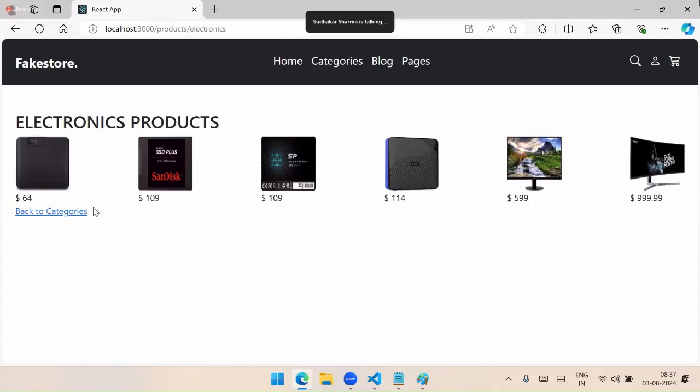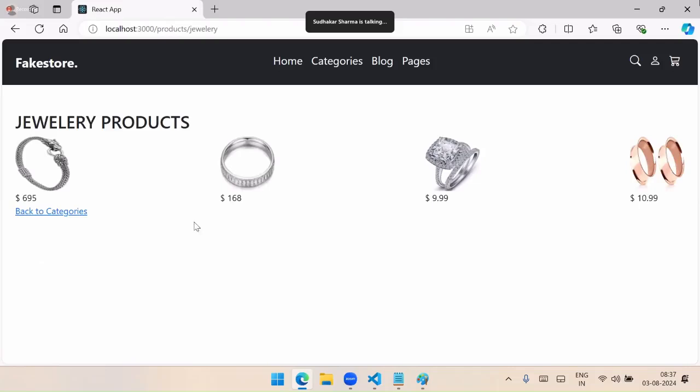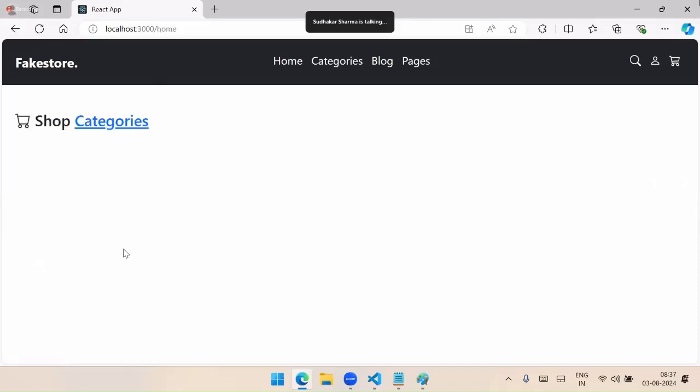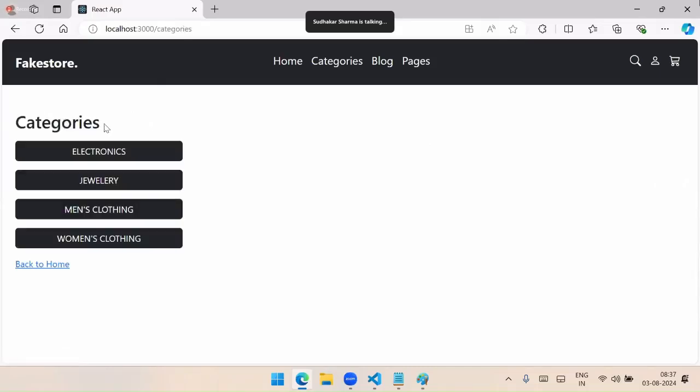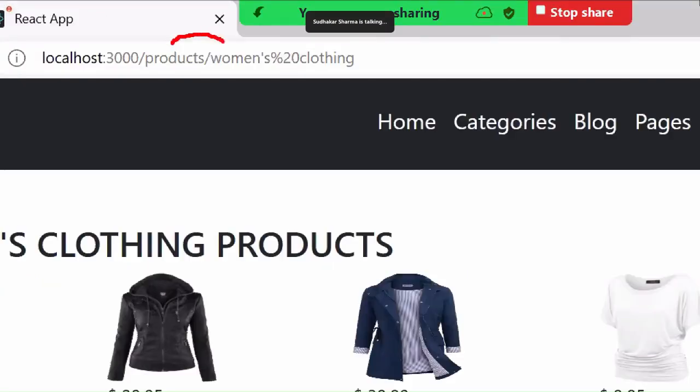Now I click back to categories. I say jewelry, then it will get me the jewelry products. I'm just going back to categories and back to home. This is the home, and when you click on categories, it will get me the list of categories. When you select any category, it is going to display the products that belong to that category. That means you are passing a route parameter, accessing the parameter and using it. We are displaying the data.